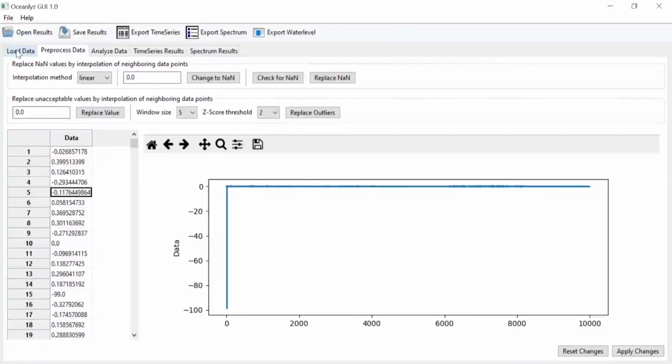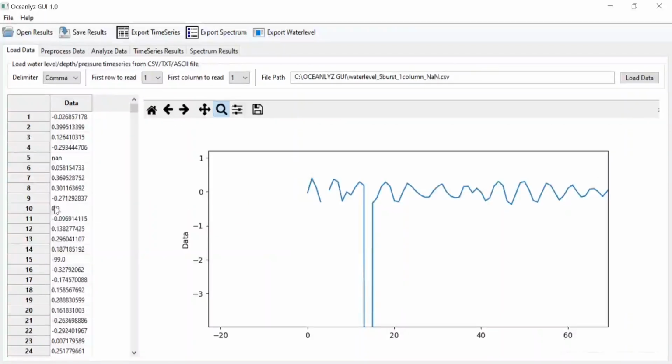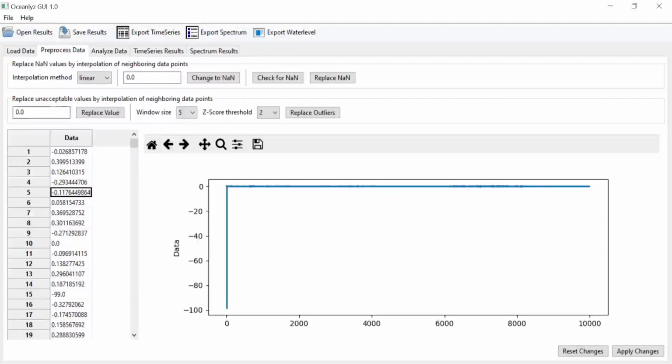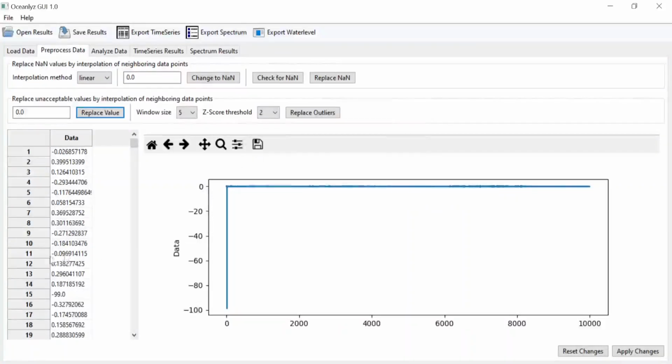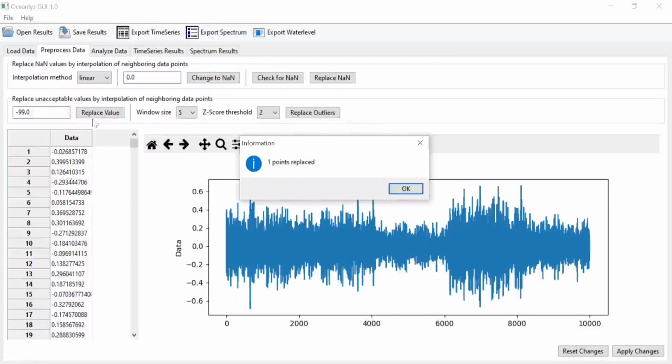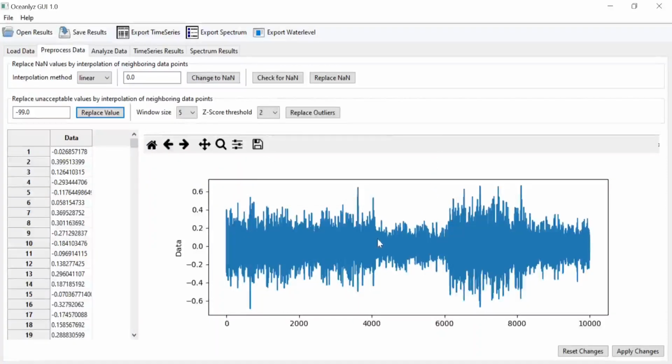Also here I have this 0 value, and I want to replace that. It's already 0, but if it was any other value, I can say okay, replace that point value, and that one is also replaced. It's not 0 anymore. And also I have this point, I want to replace that, so I enter -99 and replace that, and that one is replaced too. So all the bad data points are replaced.